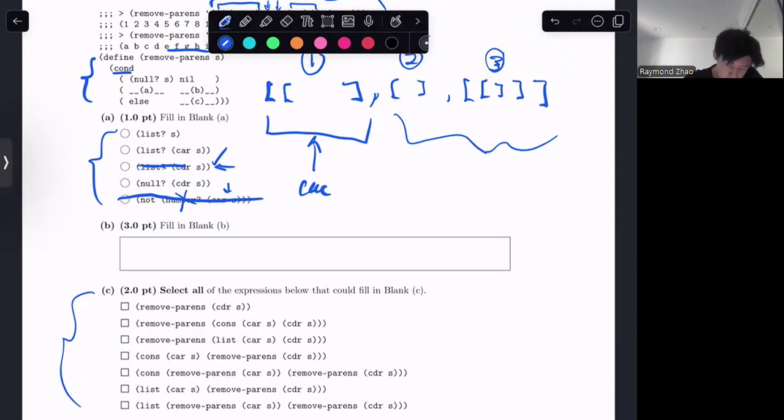Yeah, so I think these don't really make sense. This one is also, I don't really get how it helps us. So, we can say, is S a list? Well, if S is not nil, then it should be a list, right? So that also doesn't really help us. And then we're left with if the car of S is a list.